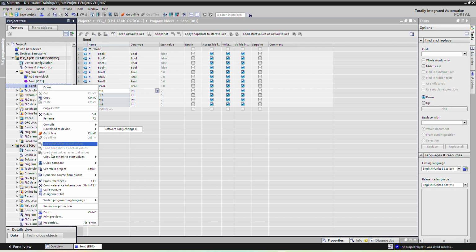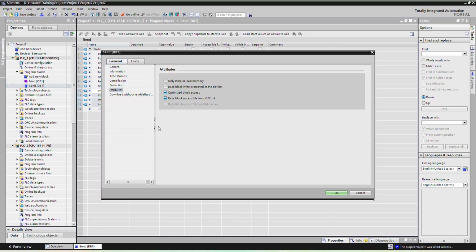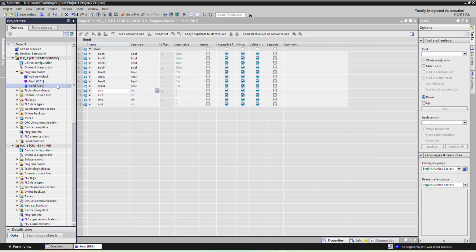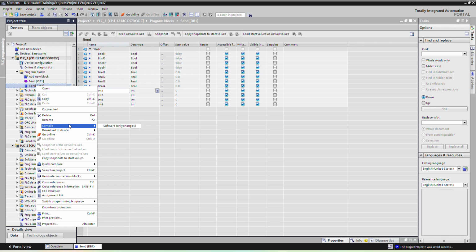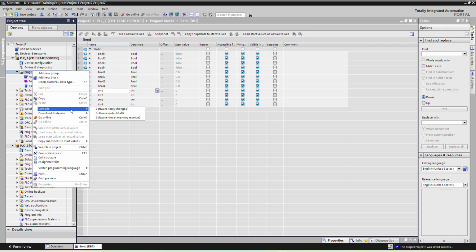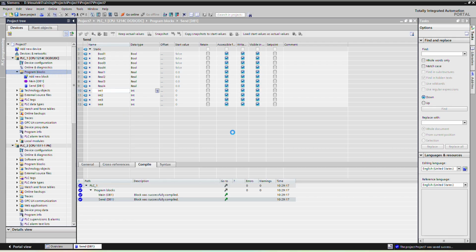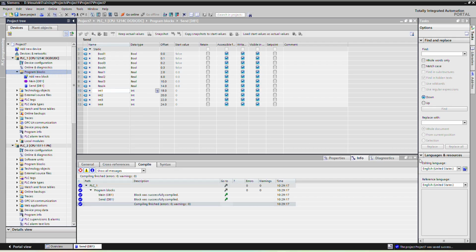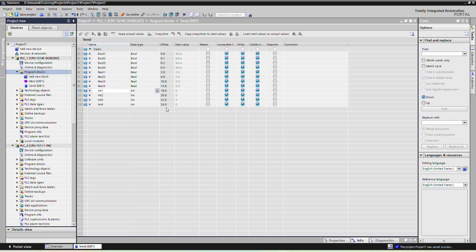At the same time, we have to disable the optimized block access, because the address will be required to enter in the instruction. So here we require 24 bytes. 24 bytes means up to the last of the 4 integers it is 24 bytes.